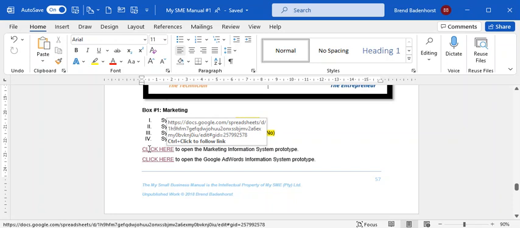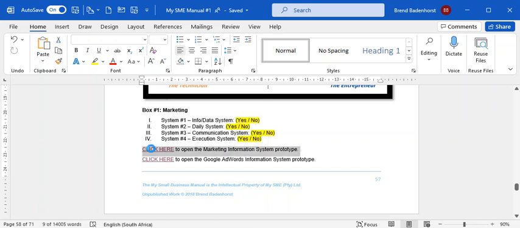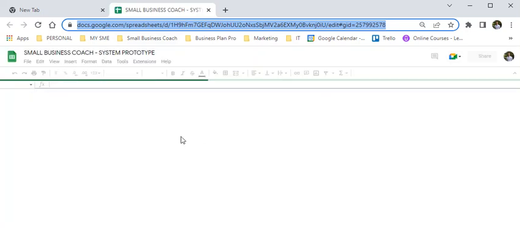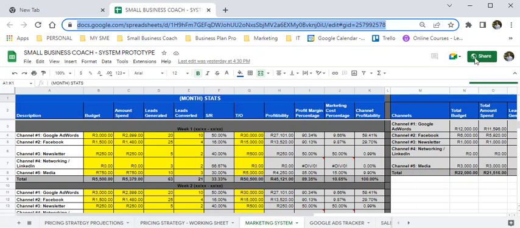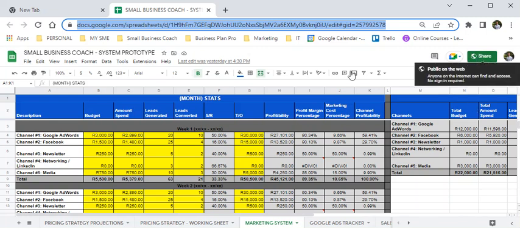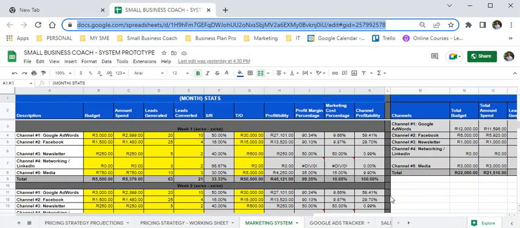So if you just hit Control, hover over this link and click here, it's going to take you to the sheet. This is a public sheet, but you will need to ask me for access. Google Sheets will give you an option here to request access. So you can just click on that request access. I'll get it in my inbox and I'll grant you access. Please don't change anything on these systems.